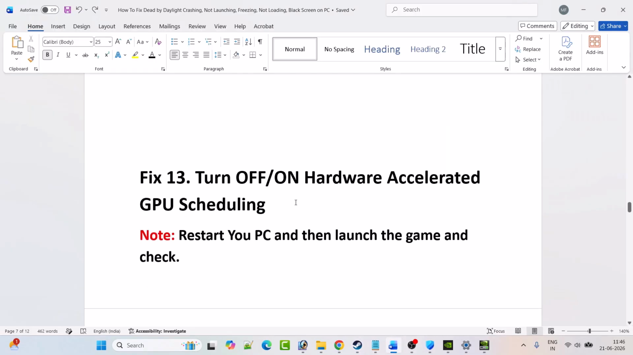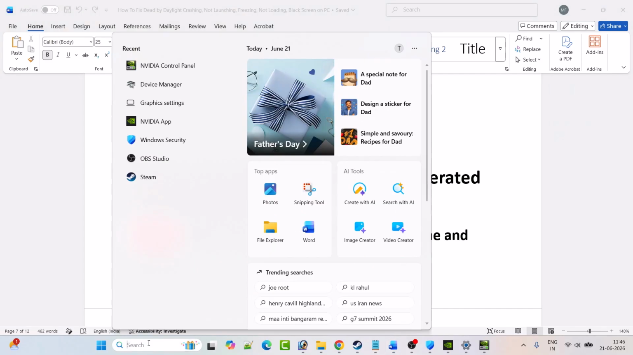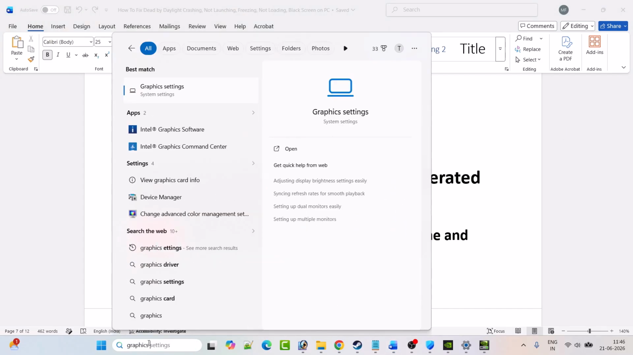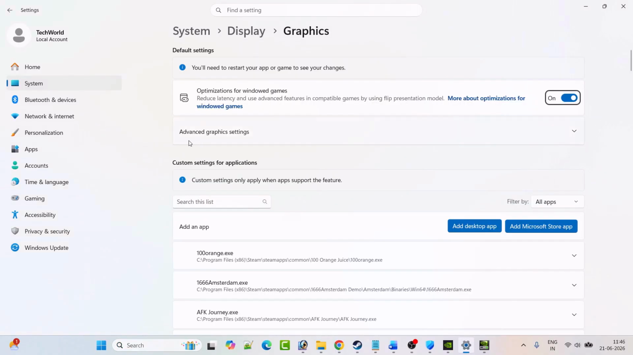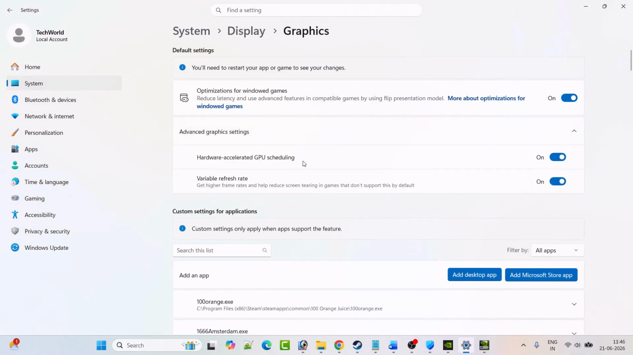Fix 13 is to turn off hardware accelerated GPU scheduling. So in Windows search, type graphics settings and open the graphics settings. Now here you will see Advanced graphics settings, expand it, and here you can see Hardware-accelerated GPU scheduling.